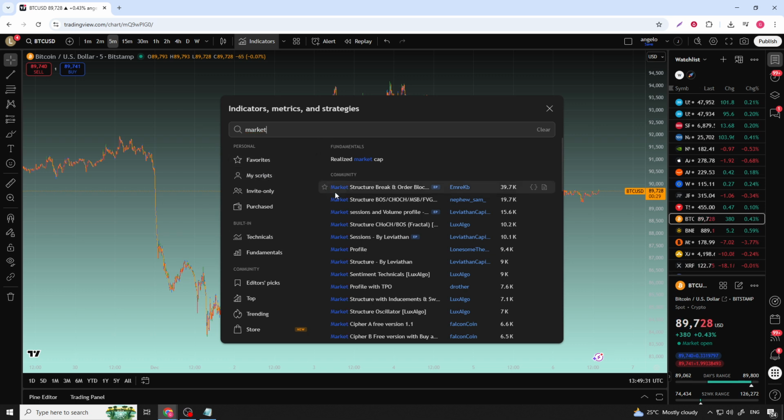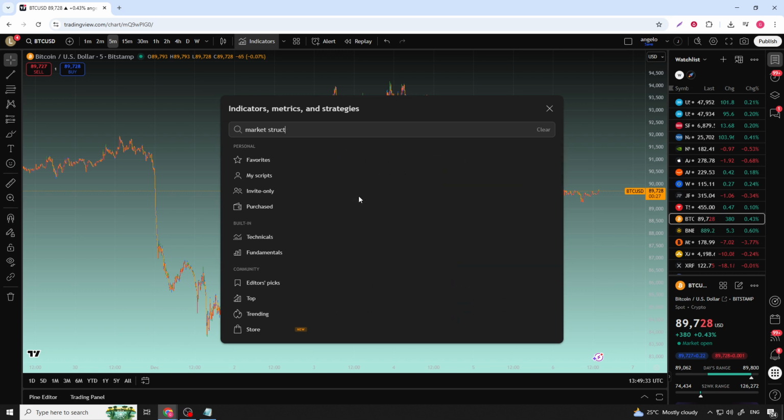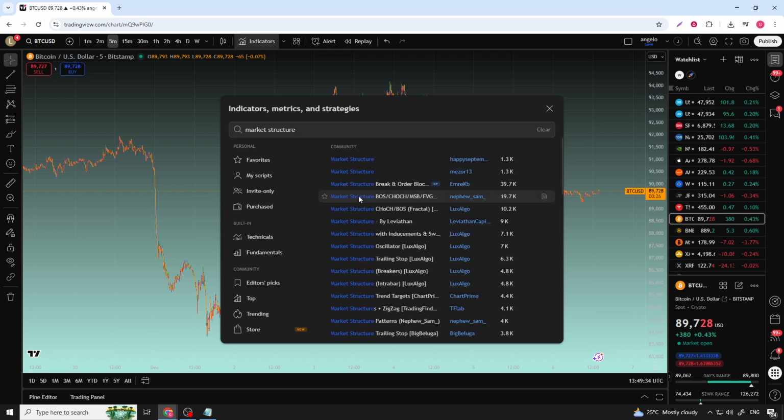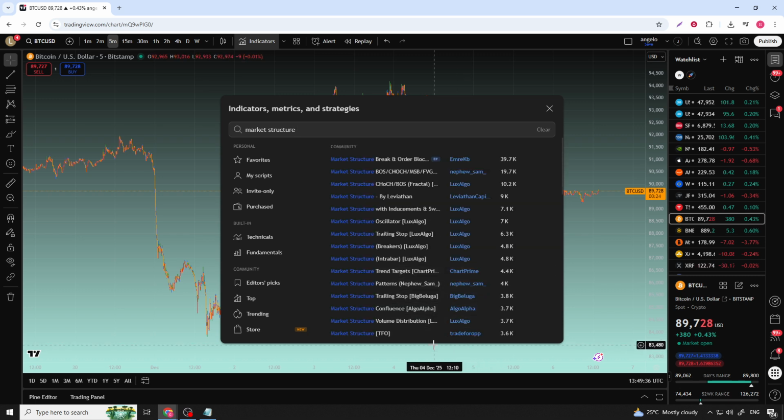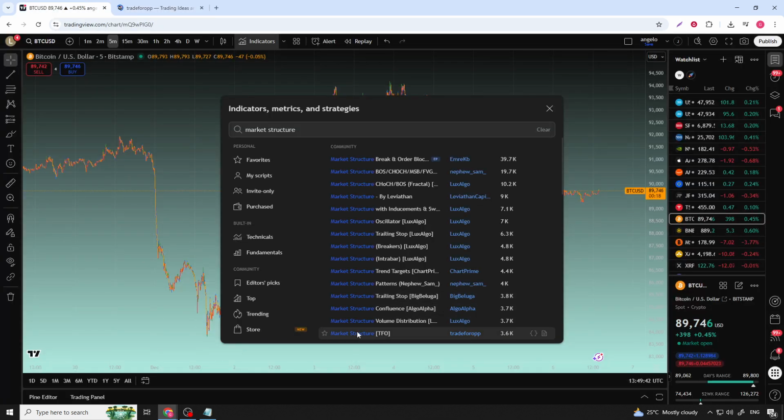Next, type in market structure. As you start typing, TradingView will filter the results in real time. You'll see different options appear below, including built-in tools and community-created scripts. Take a moment to look at the names and authors of the indicators that come up. You want to choose a market structure tool that clearly marks highs and lows or shows structural shifts, depending on your trading style. Once you find a market structure indicator that fits what you're looking for, click on it once.